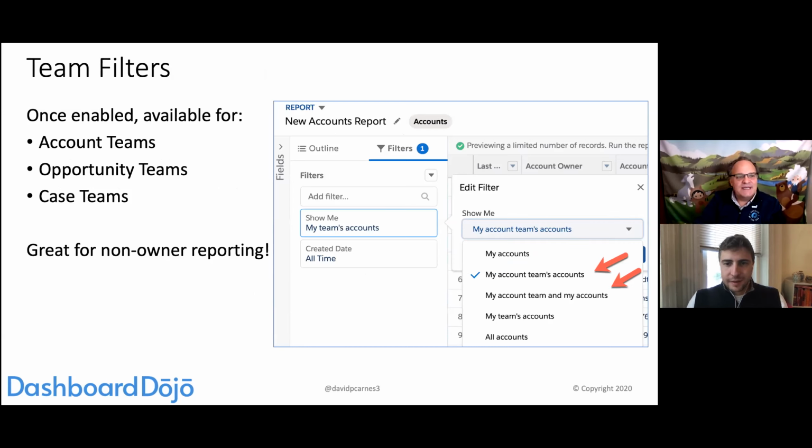So I started to talk about team filters, and once you've enabled this feature, account teams is ancient, opportunity teams is ancient, case teams maybe came out nine or ten years ago. Basically all of them have been updated, which is great. So if you're using that, what's really great about this is it allows you to filter on non-owners. Let's say I'm on the opportunity team and I'm the pre-sales engineer. I don't own any of those opportunities, but it'd be helpful to me to see a list of all the opportunities that are open where I'm on the team. And so we can use filters for that, and I can see my team's accounts or my account team.